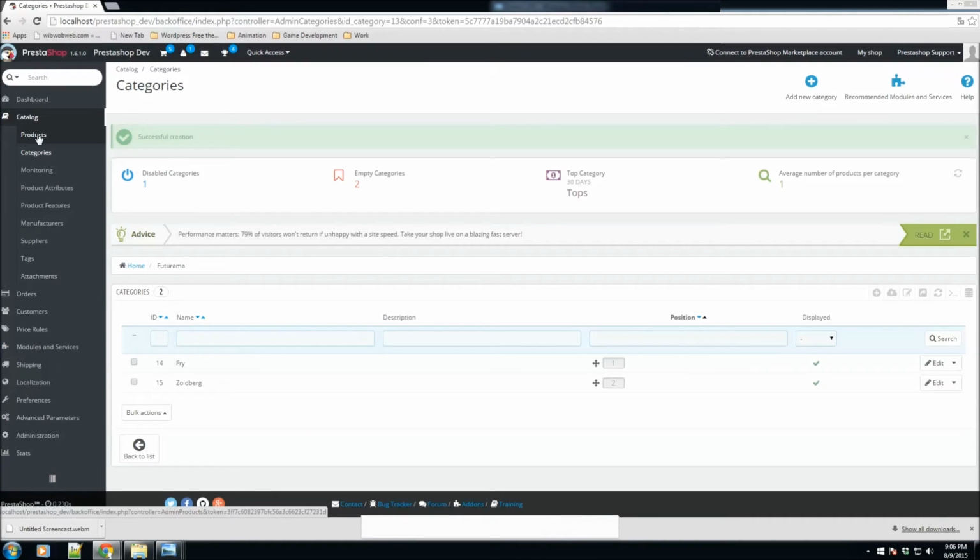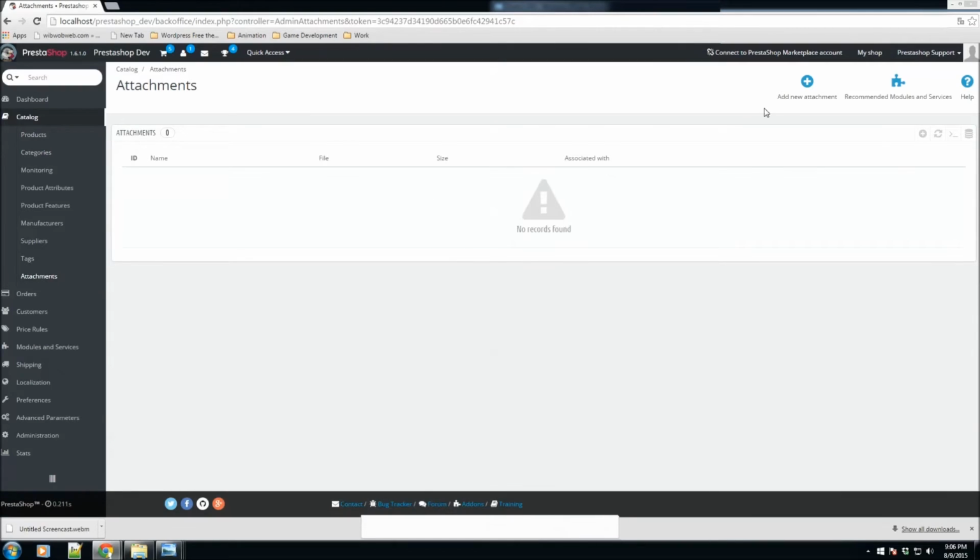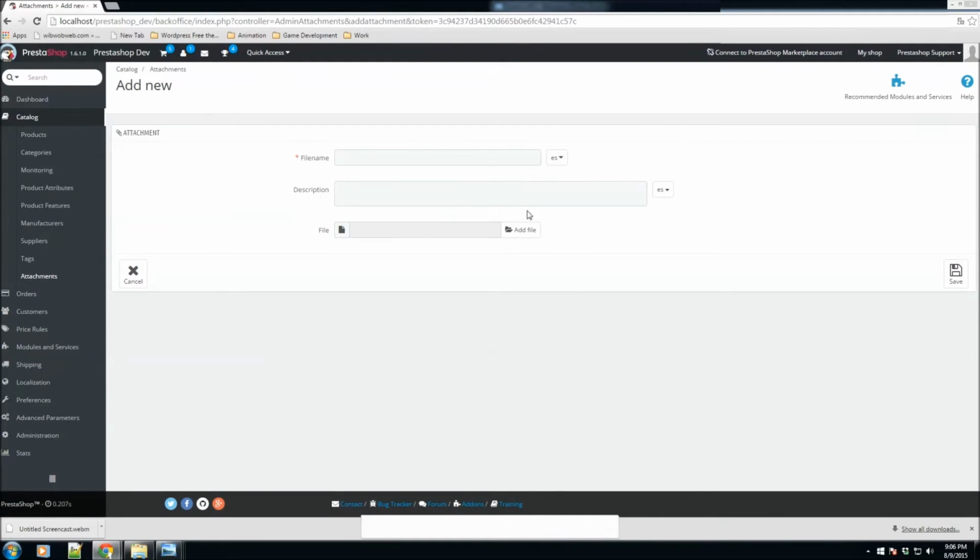Oh, one last thing that I wanted to add, I almost forgot, the attachments. Here we have the attachment section. So definitely if you have maybe a manual or some instruction electronic file that goes with one of your products, you could add it here as well and then specify that product to use it. So just another section here. And now we'll go to one of the important sections. We'll go to adding a product.